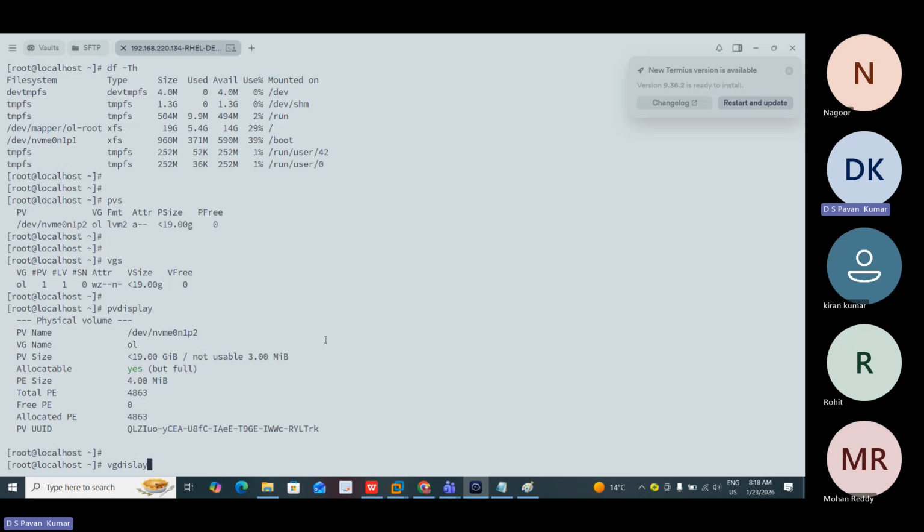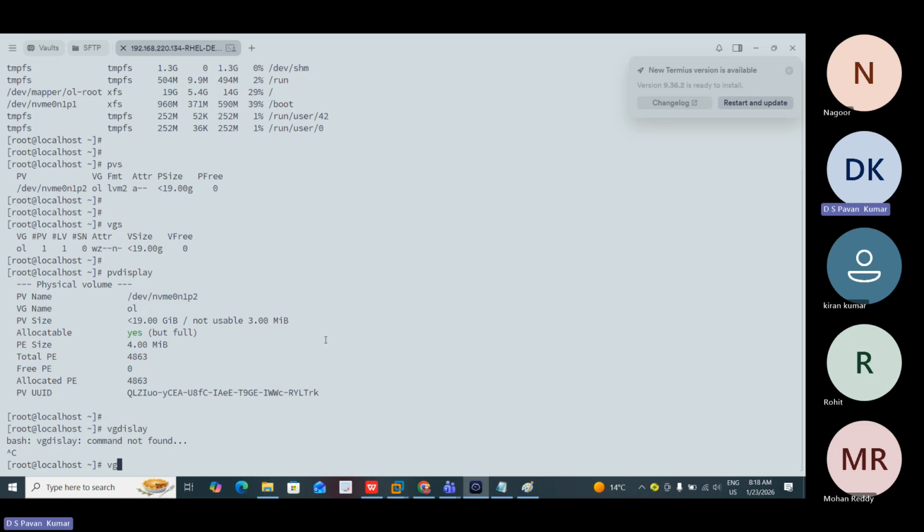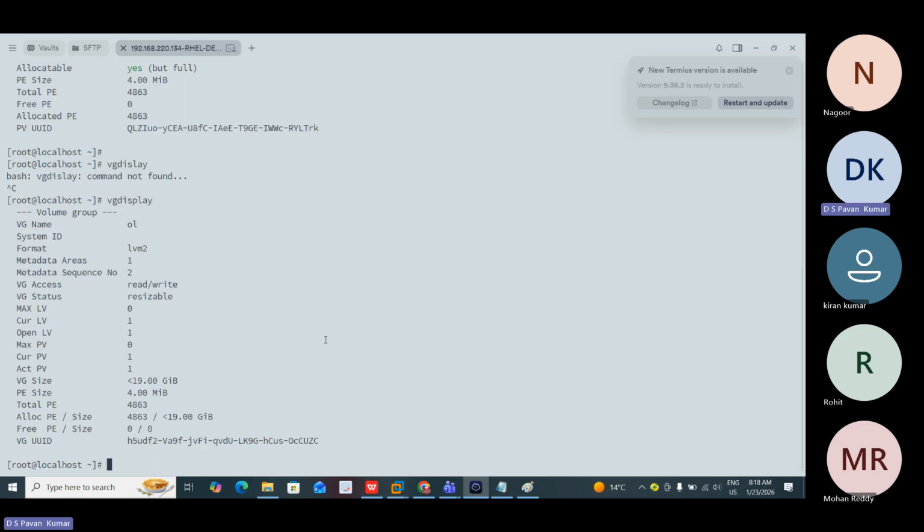vgdisplay is one of the commands. It will display what volume groups are there on my server. It will show you the property information of a particular volume group: when it was created, what the permissions are, what the size is, whether we have space or not, and the unique ID, the identification. Everything it will store for you.